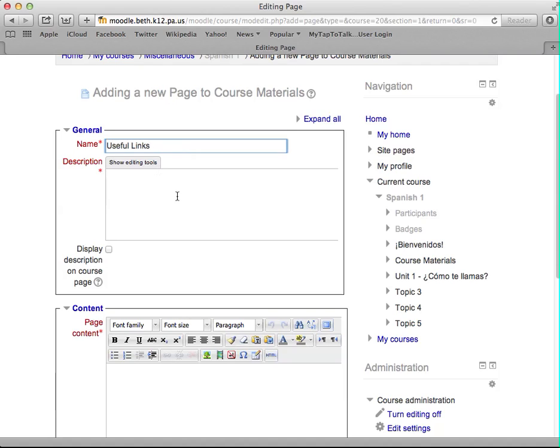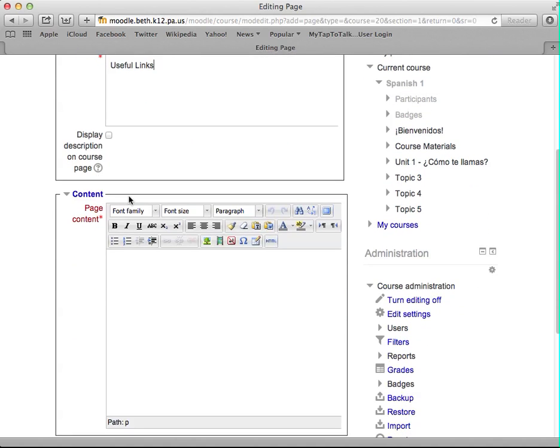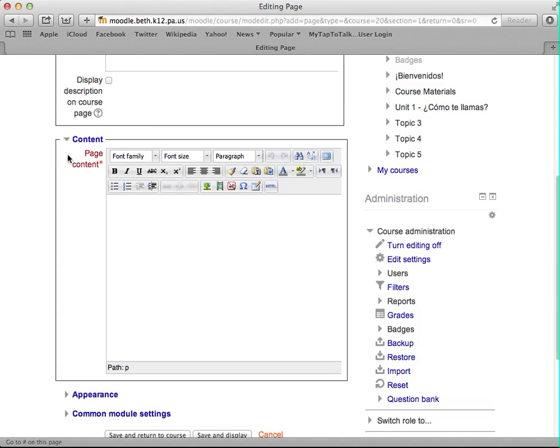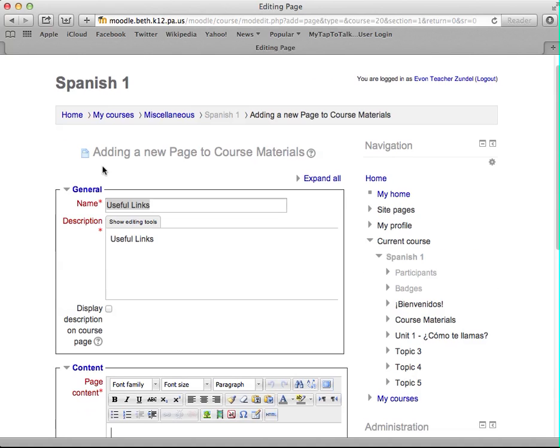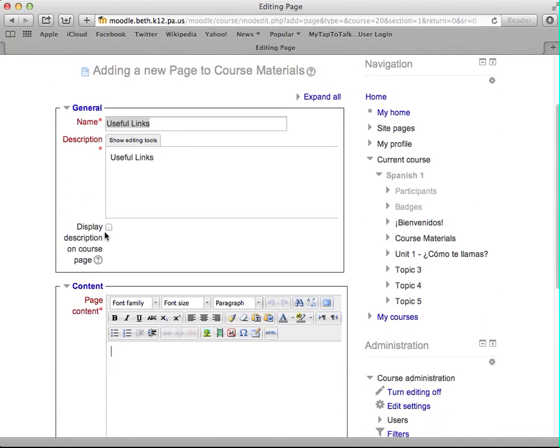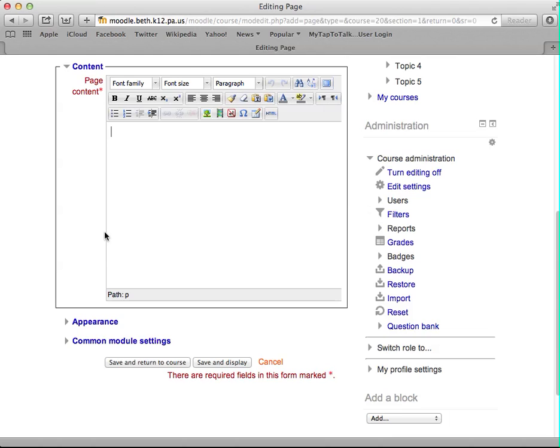Okay, I'm going to call this Useful Links, and I'm going to just give it the same description. This content area is where you need to put the content. Again, notice when you have these little red stars next to something, you need to put something in there or it won't let you complete the activity that you're making.